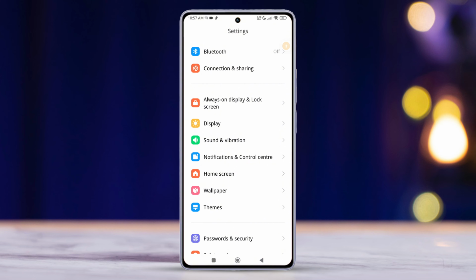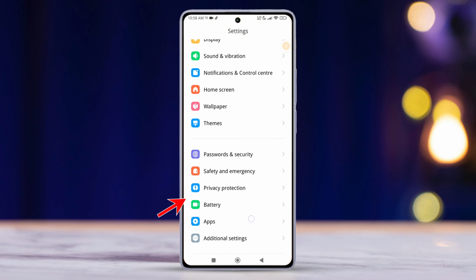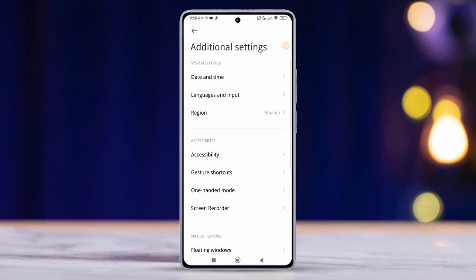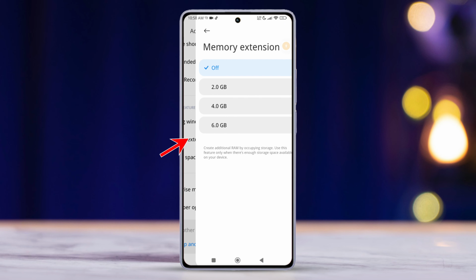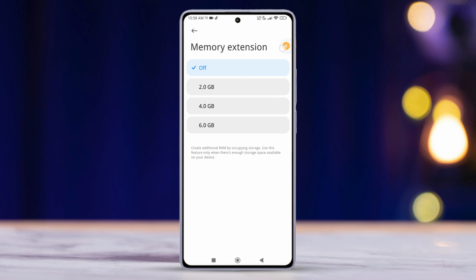Once you're in the settings, scroll down a bit and find the Additional Settings option. Then, tap on Additional Settings. Next, from the list, tap on Memory Extension. After that, toggle the memory extension switch to on.